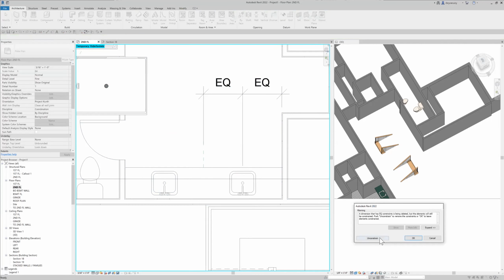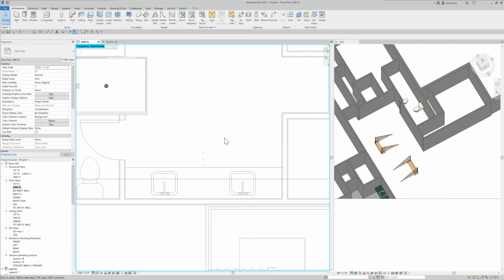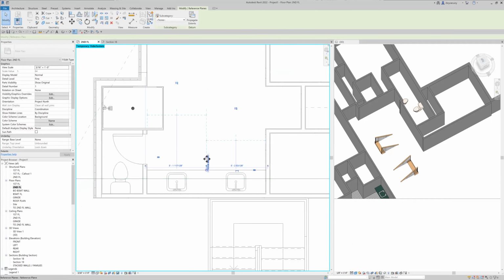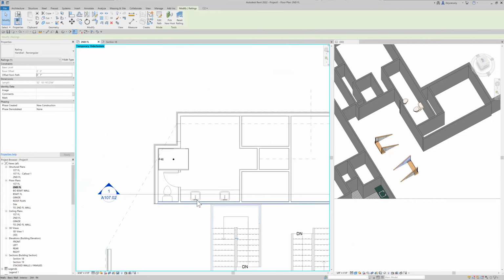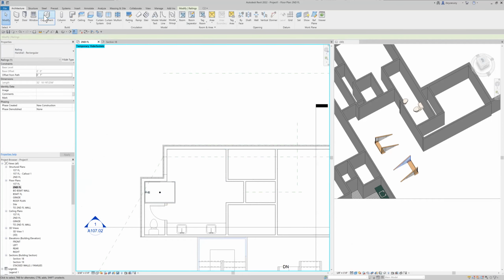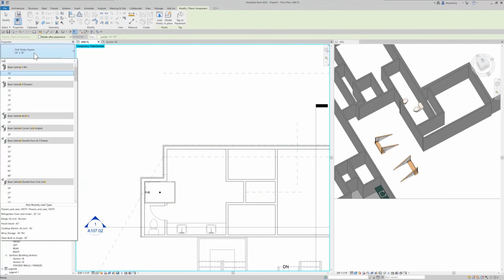I'm going to get an error message. You can also just hit the enter key on the keyboard. So delete, hit the enter key. We don't need this reference plane anymore, so we can delete it. And now we have to put in a tub here. So let's see what we have for tub. So architecture component, type in tub.